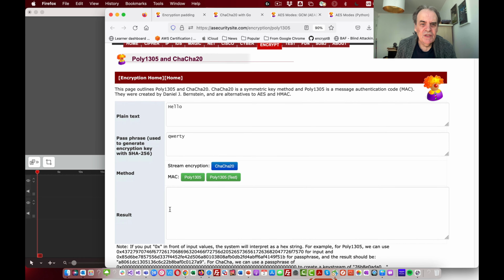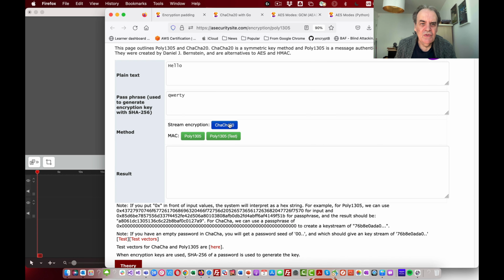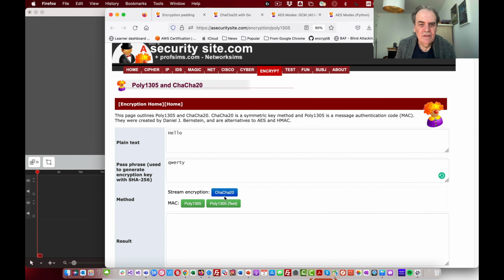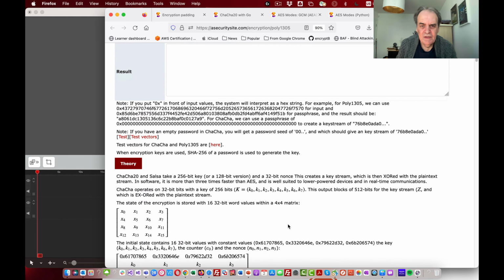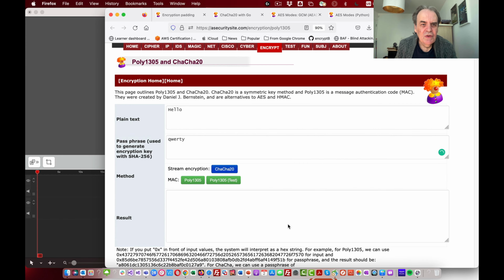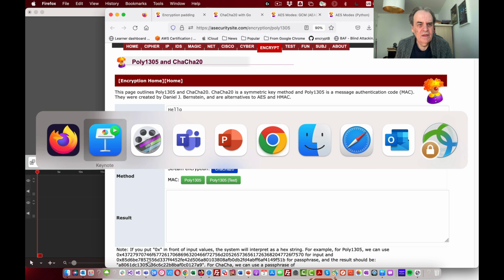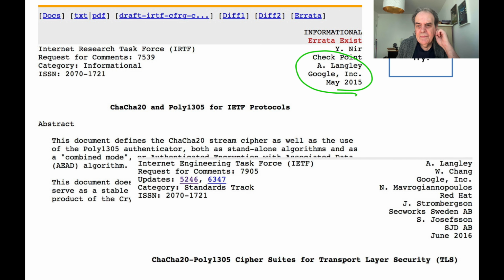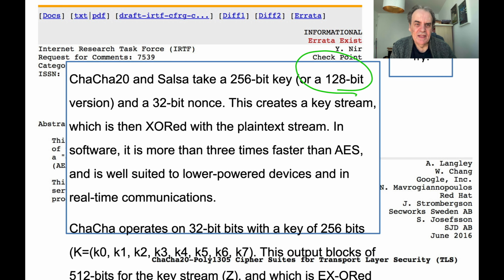Okay, so here's a little example here. I'm just going to use a stream cipher here for that, and hopefully that will work okay. And it's now integrated into TLS, so it's a standard part of the encryption that we can use for our TLS connections.